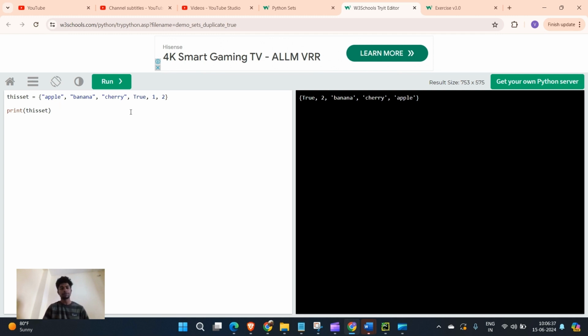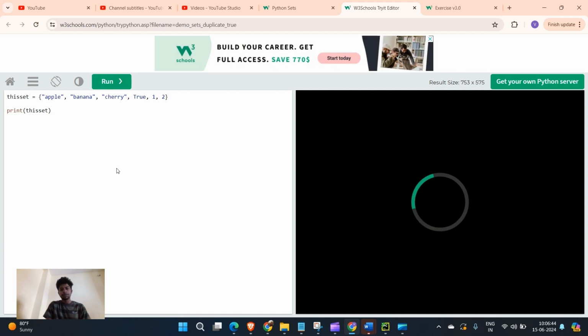I already told you it is unordered. Sometimes you may ask why true is written at this index and why it didn't come first. If you run this again, it will change the order. Now you got true, cherry, banana. Let's run it again. It will change. So you don't have any specific index. It will change from position to position, time to time.